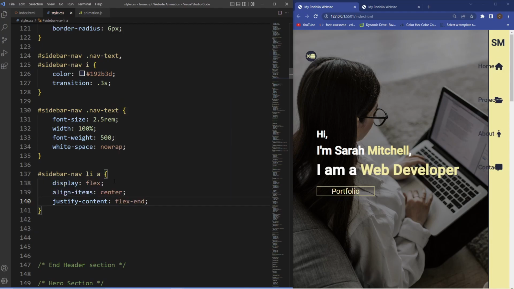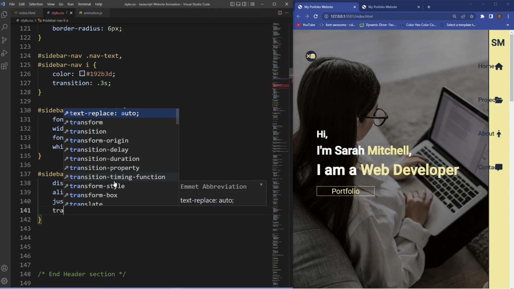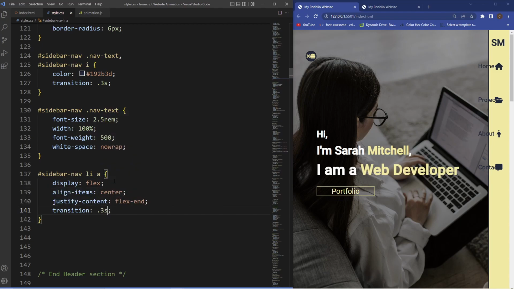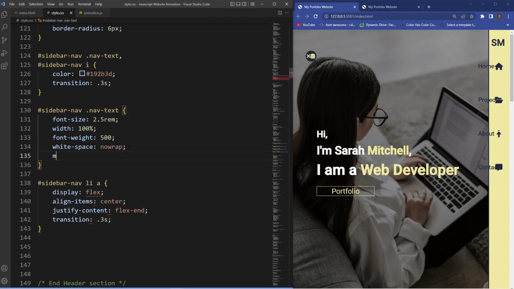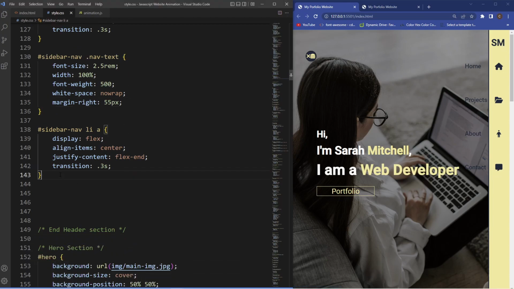So you can see now that our icons are back in the same position and the text is to the left. So I had a transition here, 0.3 seconds. Now I want to put a bit of space between the text and the icons actually, so we'll just say margin right, say 55 pixels, so it gives it that space. Now let's just include that hover effect when we hover over these.